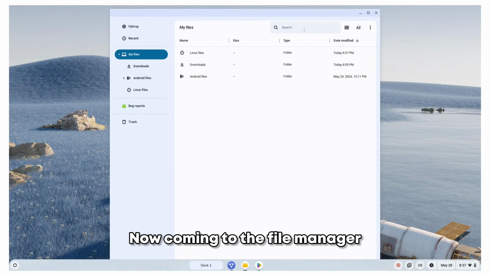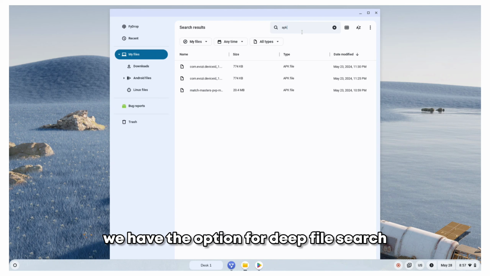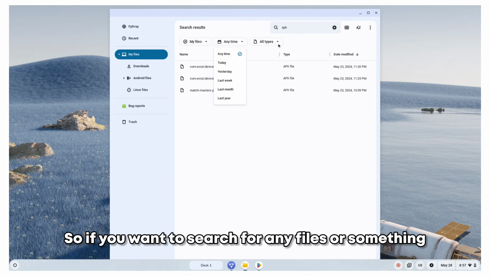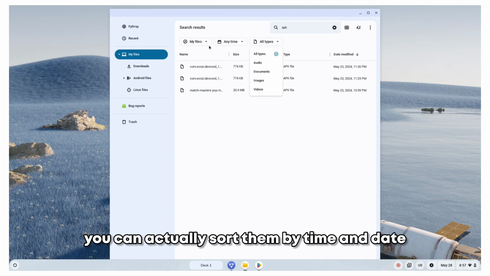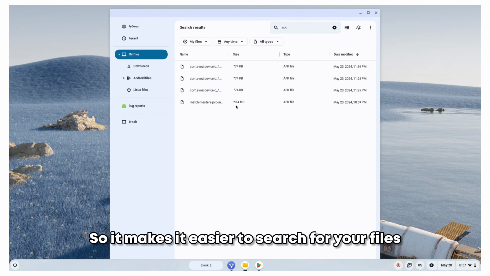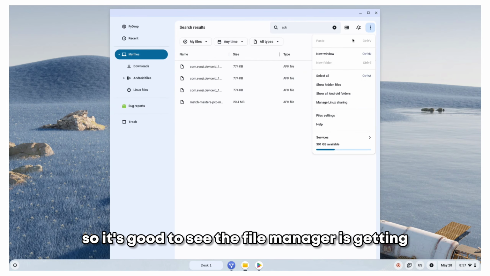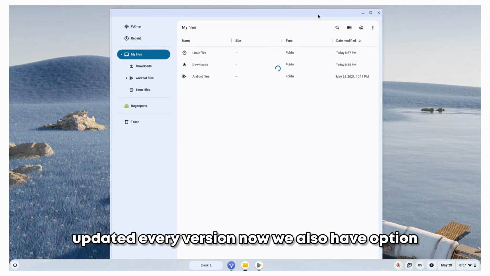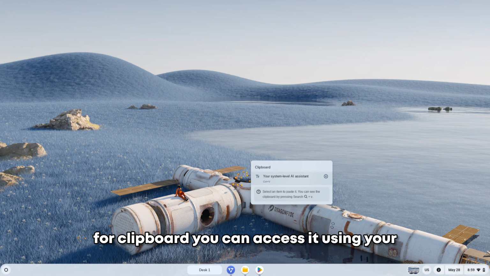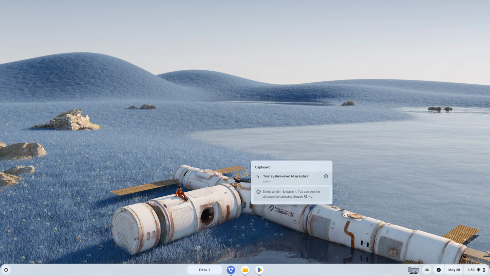Now coming to the file manager, we have the new option for deep search, so if you want to search for any files, you can actually sort them by time and date, so it makes it easier to search for your files and sort them out. So it's good to see the file manager is getting updated every version. Now we also have an option for clipboard, you can access it using your Windows and V button.